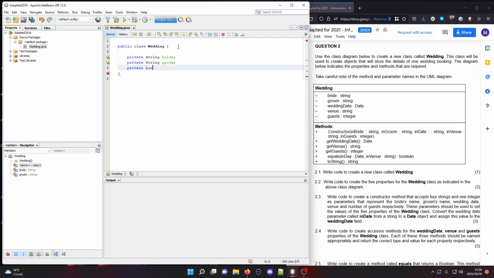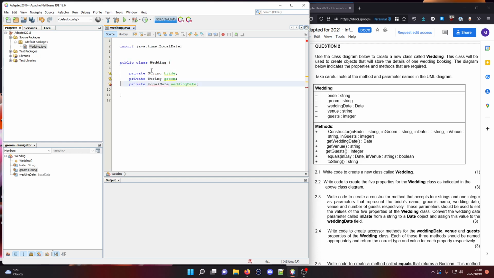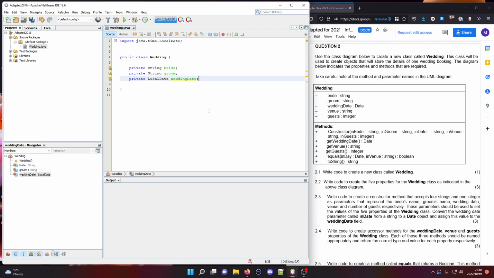private local date. So reminder, they're going to be called dates, but you're going to be expected to use a local date though. Wedding date. And then I'm going to need to import local date. Again, be careful that you're reading here. This says add import for java.time.LocalDate. That is the option I want. I don't want to create my own class local date. That is going to mess things up. And then private string venue, and finally private int guests.